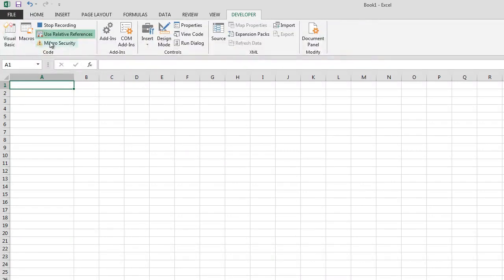I'm going to save it into this workbook, and I'm going to say OK. So now, with this toggle switch selected, use relative references, I'm going to make the exact same movement. I'm going to hit enter once to move down one row, and then I'm going to enter the word relative, and then enter again to complete the entry. And then I'm going to hit stop. Now, let's see what happened.